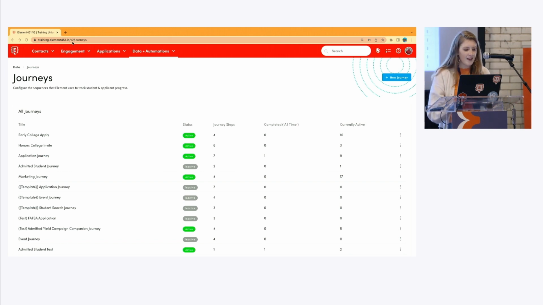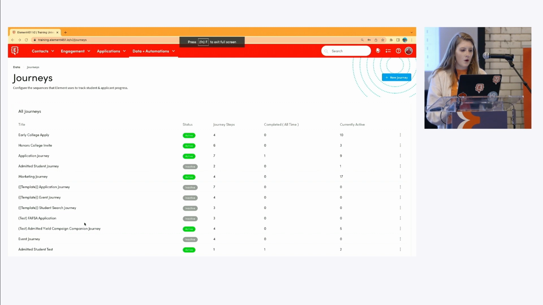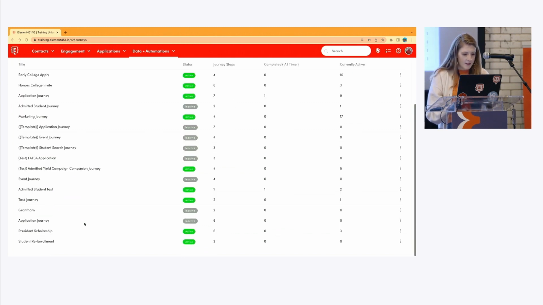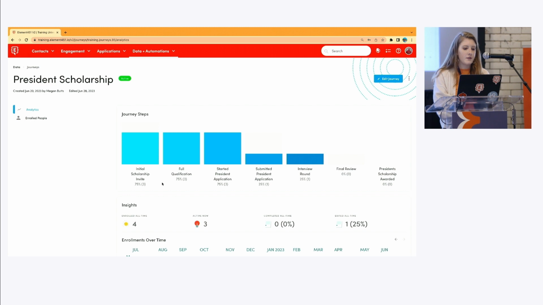All right, so this is the journeys page with all of the journeys that you have created and their status. Hopping to this President Scholarship one. This was the screen grab I showed. Something great about Journeys is right on that opening page, you get to see the actual counts and how they are progressing with conversion rates.